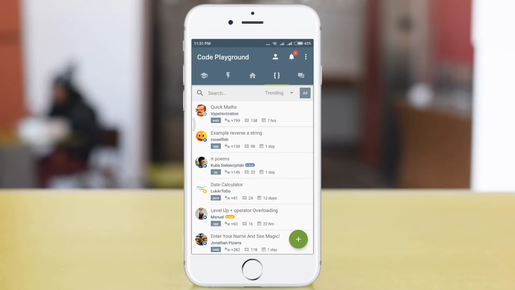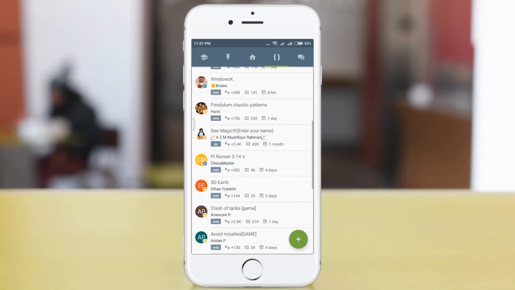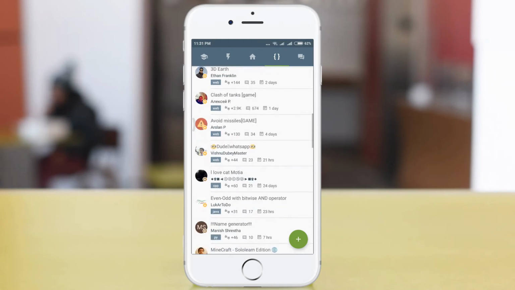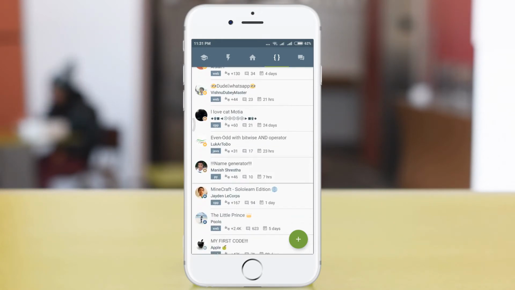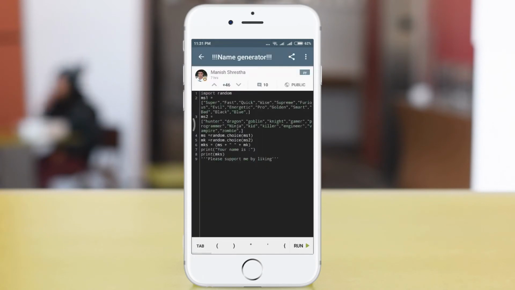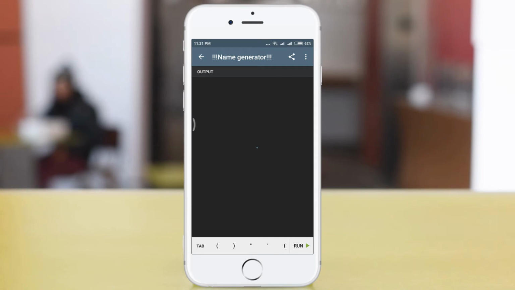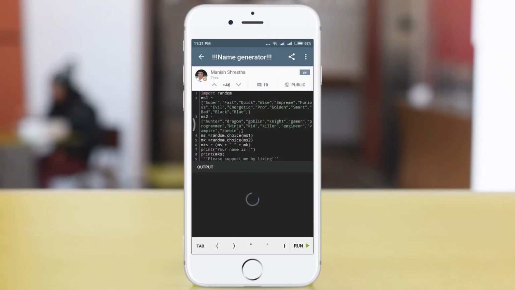And here is the coding section. There are persons who already coded here and submitted their code. I will show you later in the video how to submit your own code here. See, there are already so many. I will run this one. It takes some time due to a lack of internet. If your internet is fast, it will speed up the code.